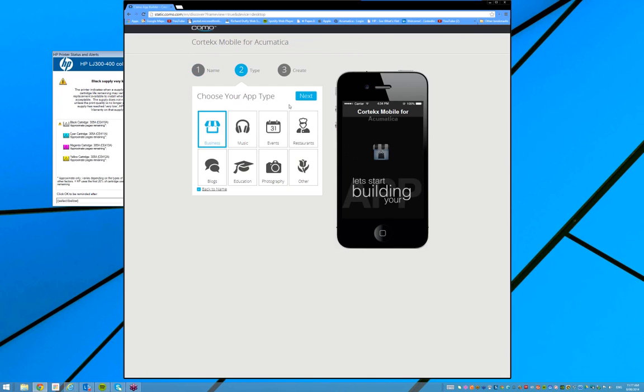Now the next thing it asks us is, what kind of app is this? Is it an app for a business? Is it a music app? Is it a blogging app? What is it? Well, this is a business app, so then I'll say next.